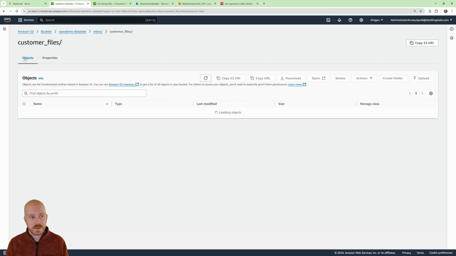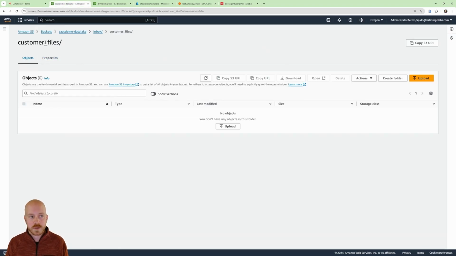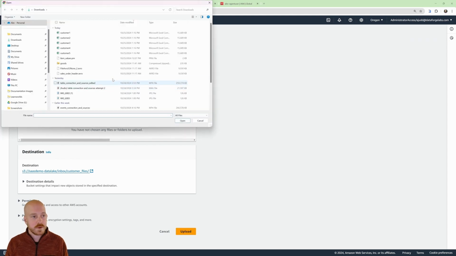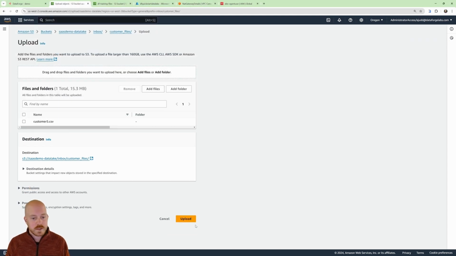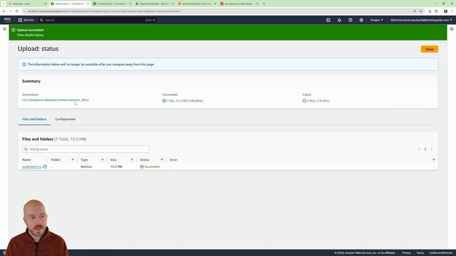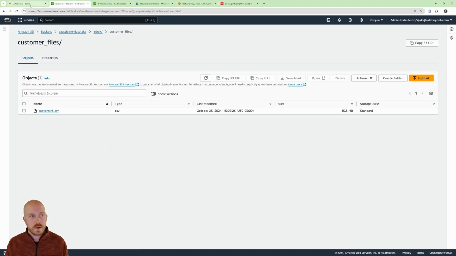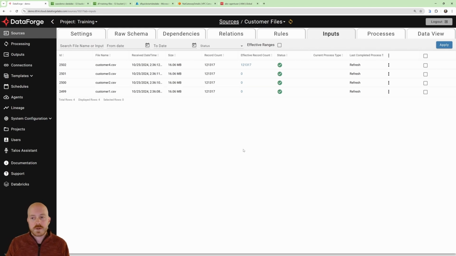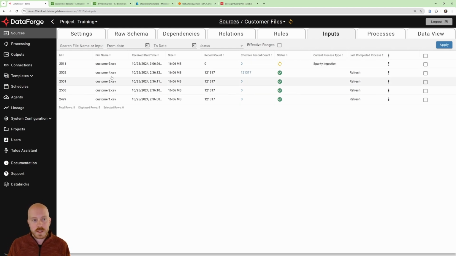If we go back to S3 and we're in our customer files folder here, we're going to upload a new file. I'll just use customer 5 as the example here. We can see that that file gets uploaded. Then if we go back to our source and give it a little bit, we should see that file actually get picked up, and we did. So customer 5 is now getting brought in.